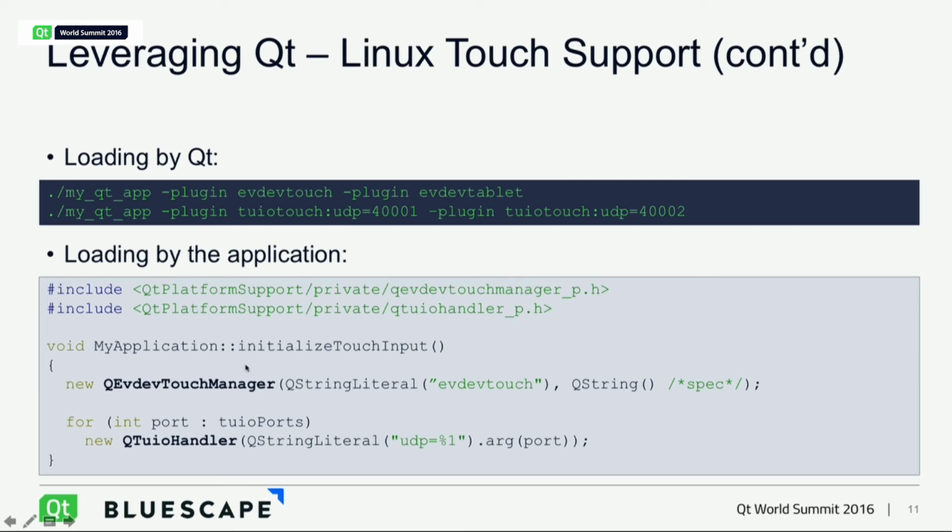So the classes are available through QPlatformSupport. So QEvdevTouchManager, QTuioHandler, and you can pass the same. You can, of course, parse arguments like we do for TUIO touch here, such as the name of the port you want to use.